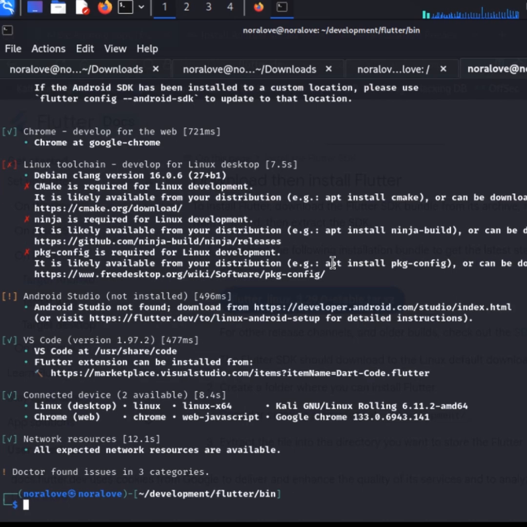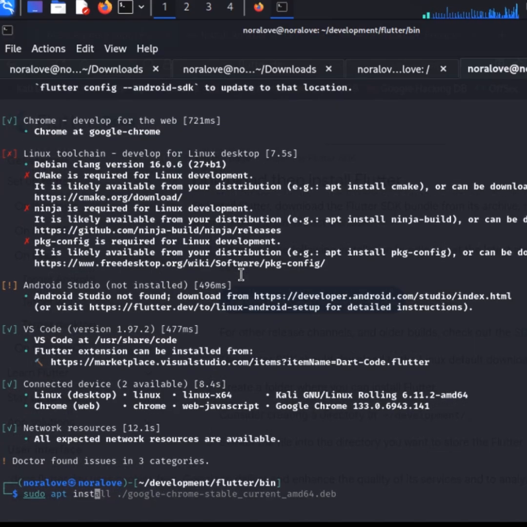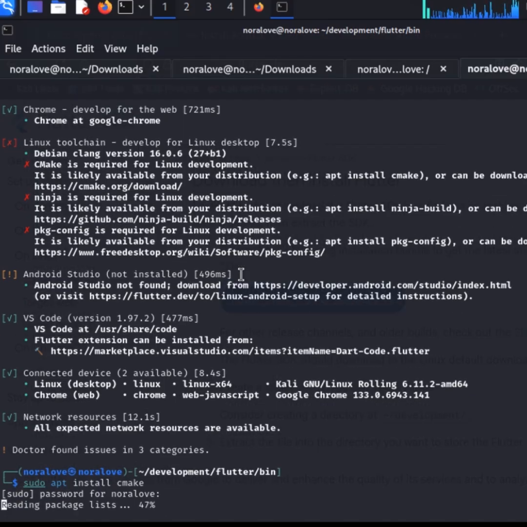So I can just do my sudo apt install cmake like this. Hit enter. It asks for my password. With my password like this, hit enter. So this will start downloading CMake onto my machine.